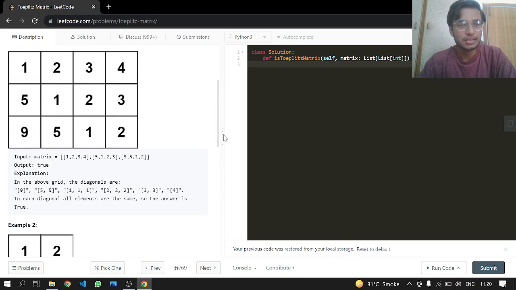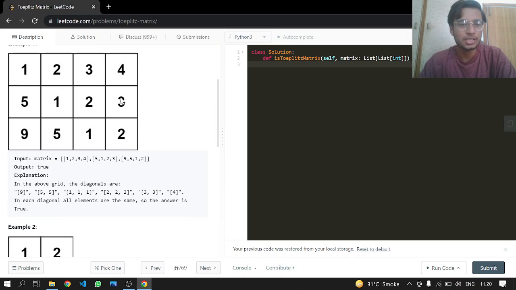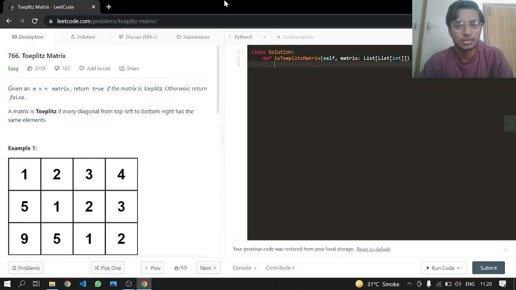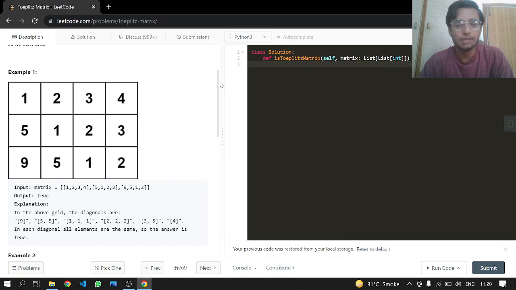So a Toeplitz matrix is a matrix in which diagonal entries are the same: 3, 3, 2, 2, 2, 1, 1, 1, 4, 5, 5. All the diagonal entries are the same. So here it is not the same, we'll be returning false. So that's it. We have to return true, or false if it is not.